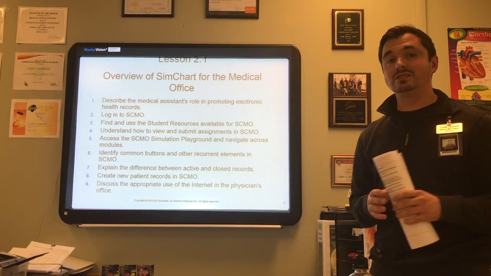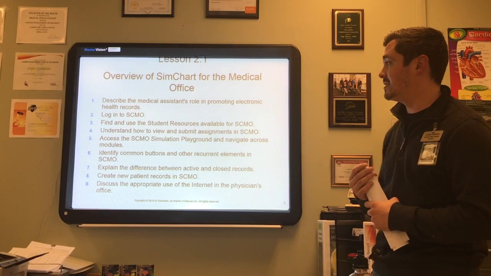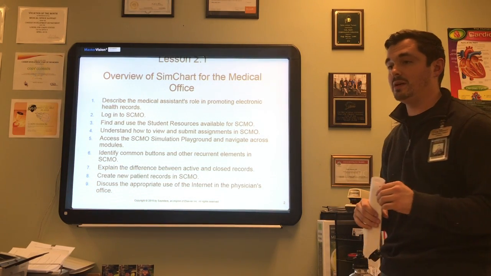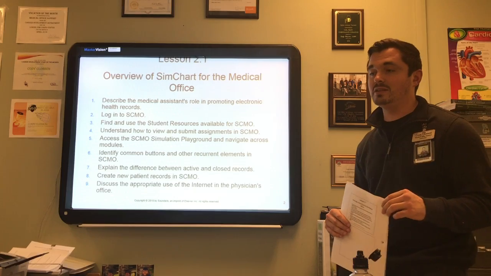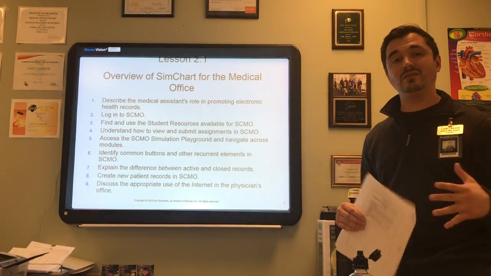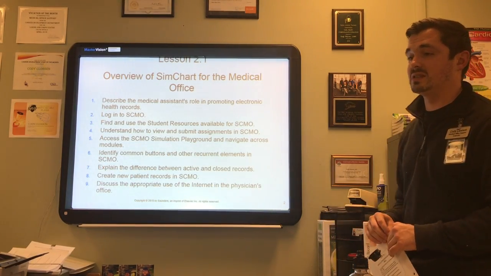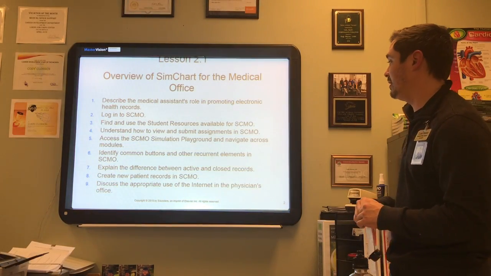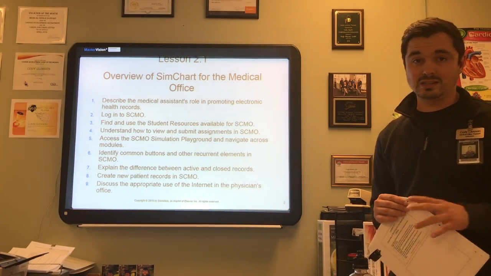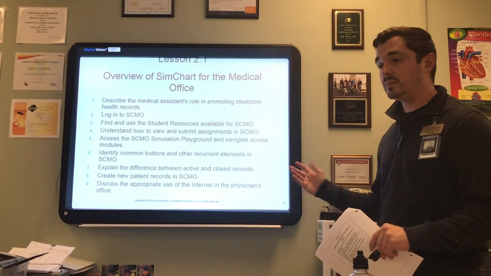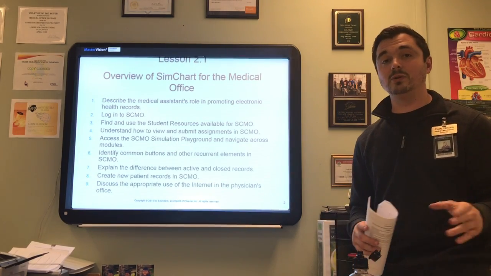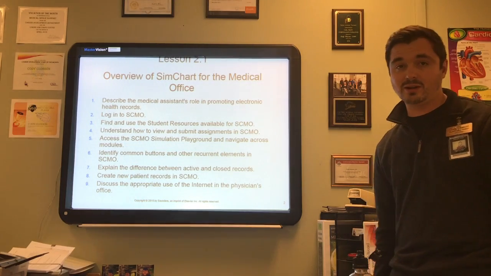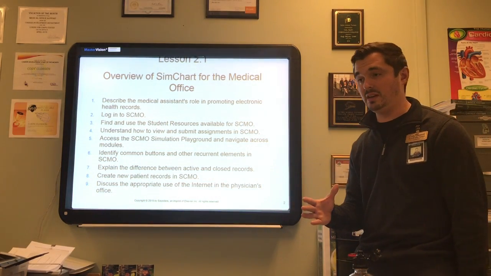We need to find and use the student resources available to us in SimChart for the medical office. We need to understand how to view and submit assignments in SimChart for the medical office, access the SimChart Simulation Playground, which is what we do all of our assignments through, and navigate across the modules. We need to identify common buttons and other recurring elements in SimChart that you'll see all the time, okay?